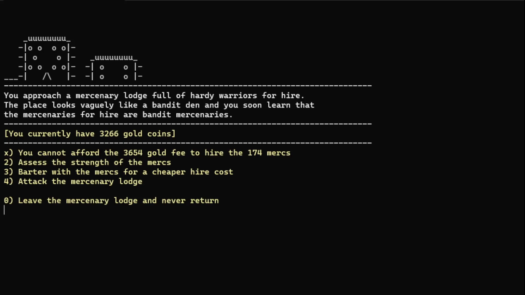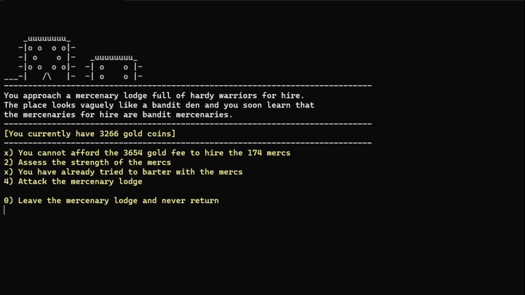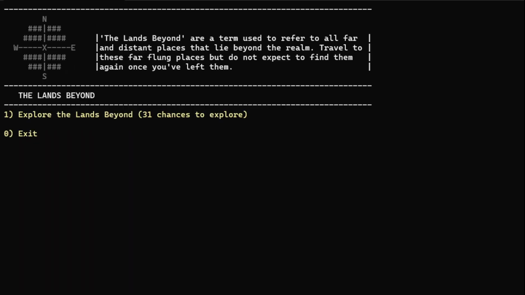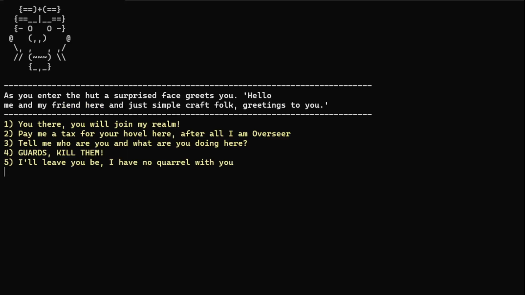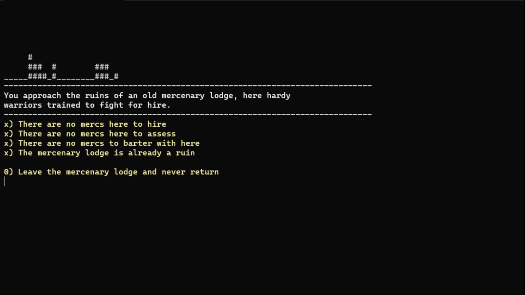Alright. A mercenary lodge full of hardy bandits. So I actually can't afford them, but maybe I can barter with them. They know their value. Man, no one's willing to barter these days. Alright, well, I guess I'll also have to move on. Scout, keeping me going. Another hut. A simple craft folk here. Well, you pair can join me then. Ruined mercenary lodge. I don't know who would have been sold here. Hardy warriors, apparently.